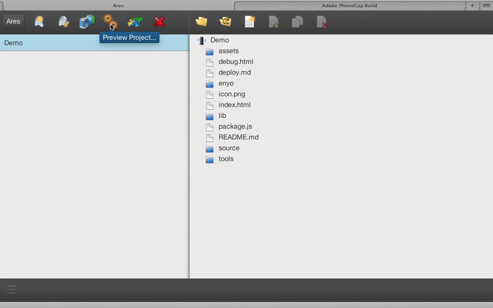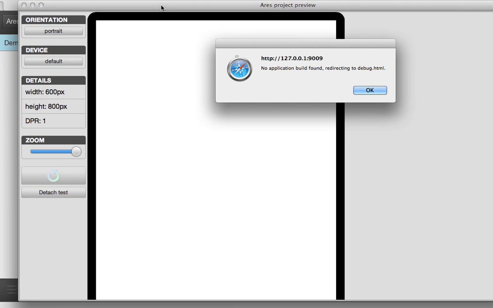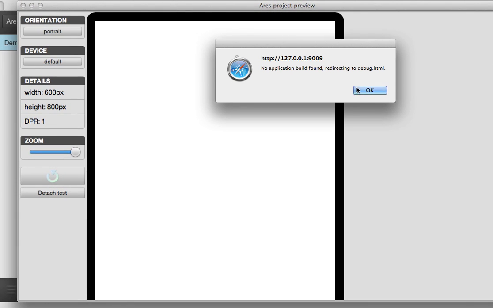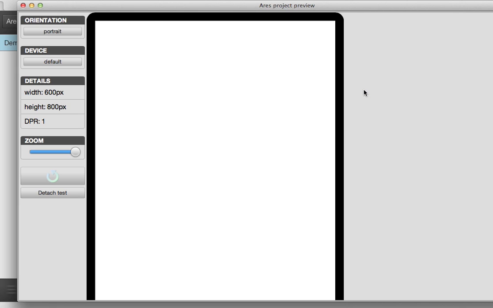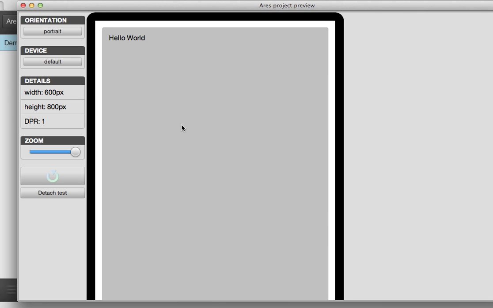There's also a preview functionality, and what preview does is it basically opens another window, and I'm going to drag this down so you can actually see it. Opens up a window that contains, and that warning here is just telling us that we haven't built this application yet, and so it's using all of the individual files rather than the minified version of the source. And what will happen is that we'll get a simulation here of a particular device.